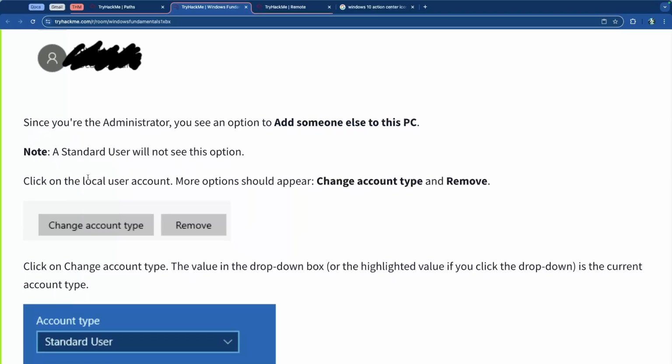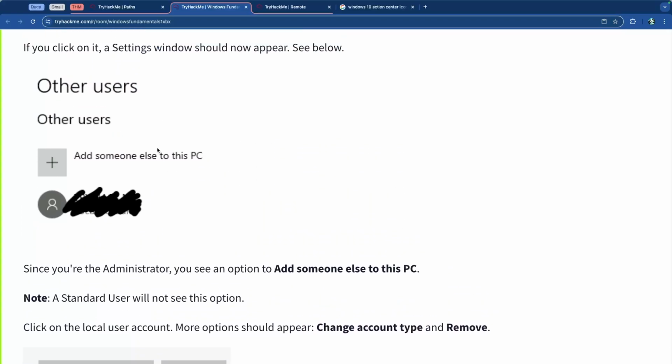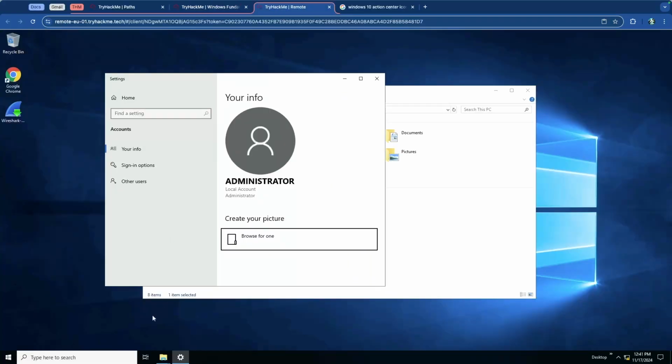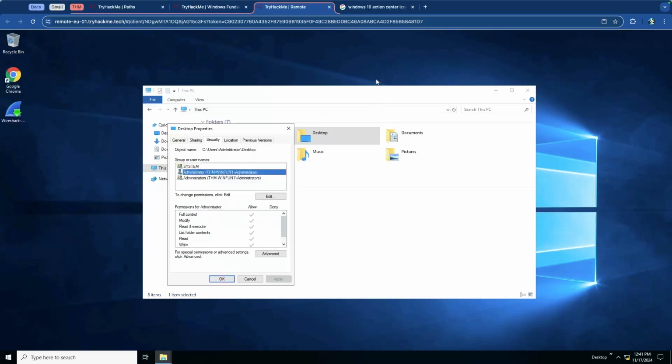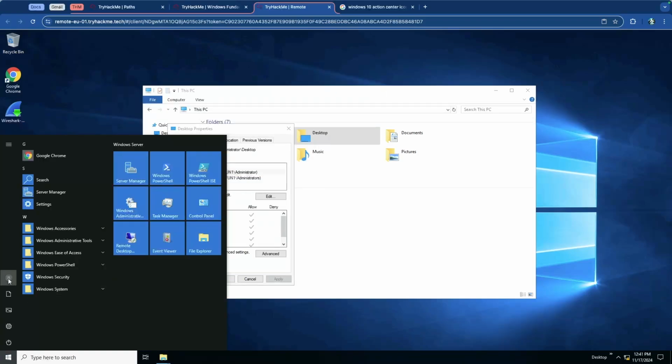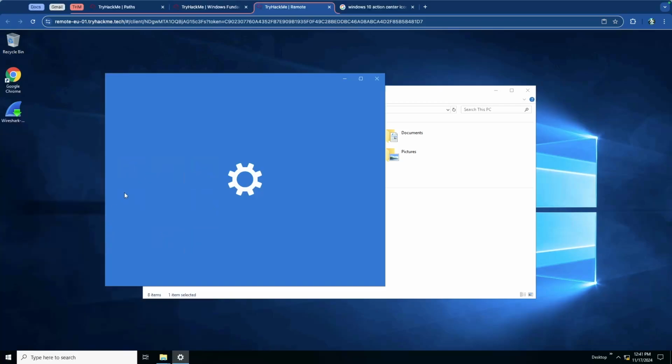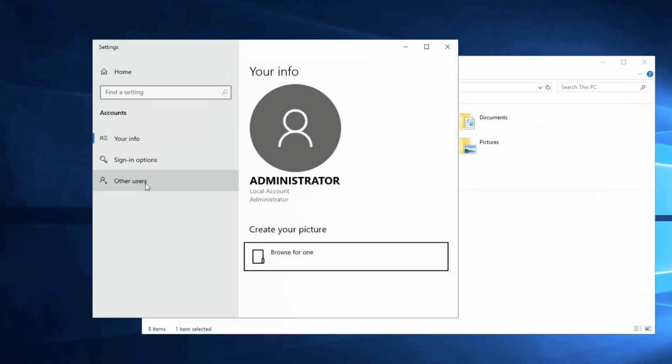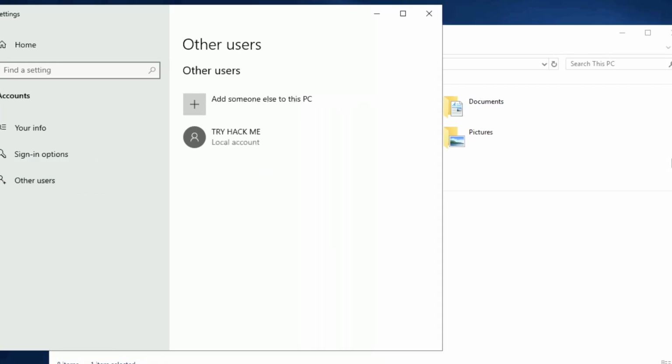So click on the local user account. More options should appear, like change account type and remove. So let's actually do that, right? So if we went over here, I'm just going to close this up. Oh, actually, it was right there. It was literally right there. So I could actually just click on my icon, and click change account settings, and it will bring me to this place. And then we have other users right there. And other user right here is the TryHackMe local account.